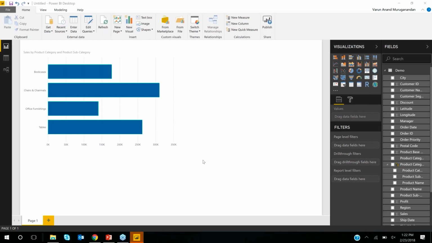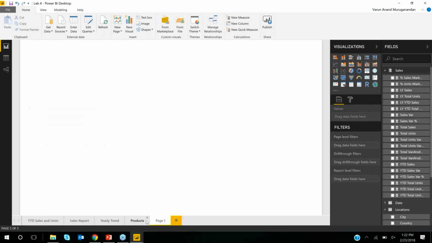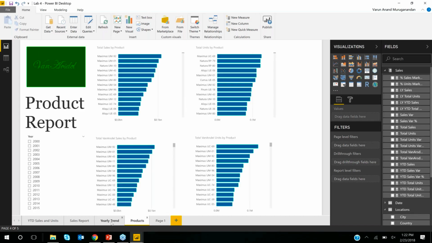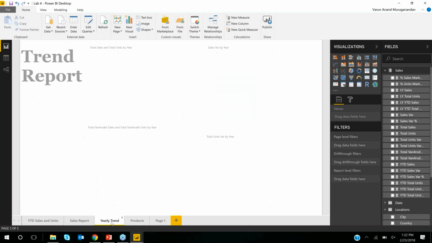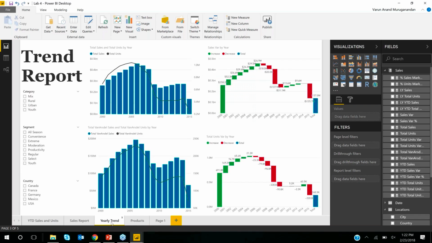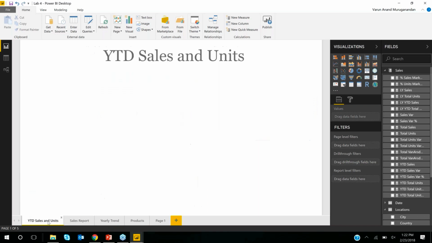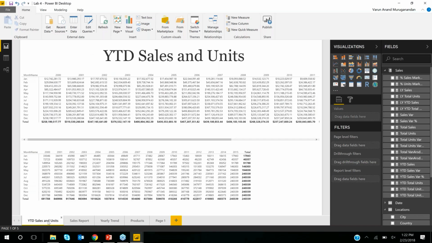So once the data visualization is actually done, your end result would be in the form of a report which has multiple tabs. So this can be one of my tabs, which is showing my product analysis. I have a tab which is actually built across my trends. Then we also have a sales-based report and YTD analysis. So all these things are done. So I have a report which is actually built. So this is the part about data visualization.